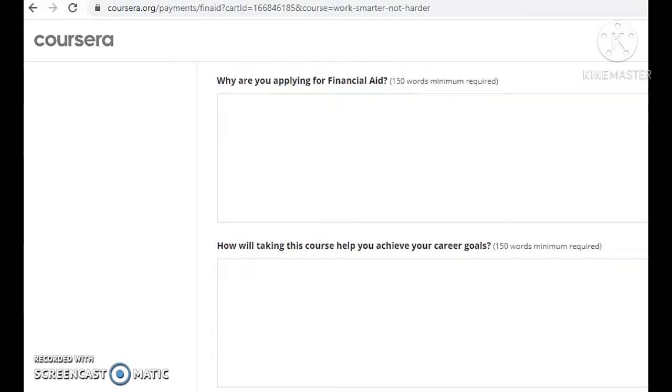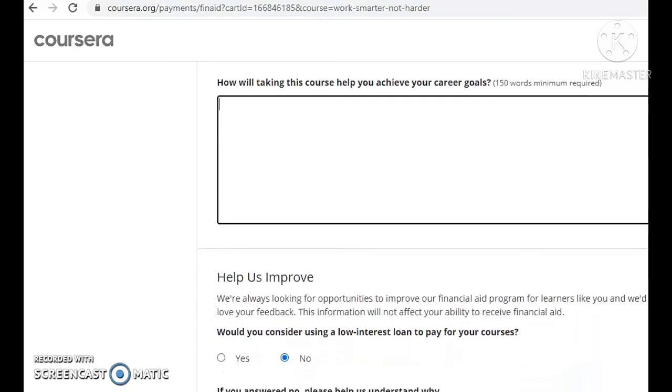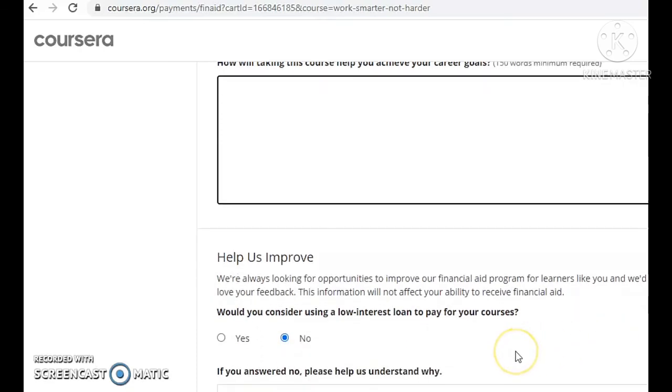Once you have filled in the column, you can go to the next question. How will taking the course help you achieve your career goals? Specify how the course will help you in your career planning or career enhancement, etc. The next question is, would you consider a low interest loan to pay off the course? Definitely we are going to say a big no, because we want the course for free.